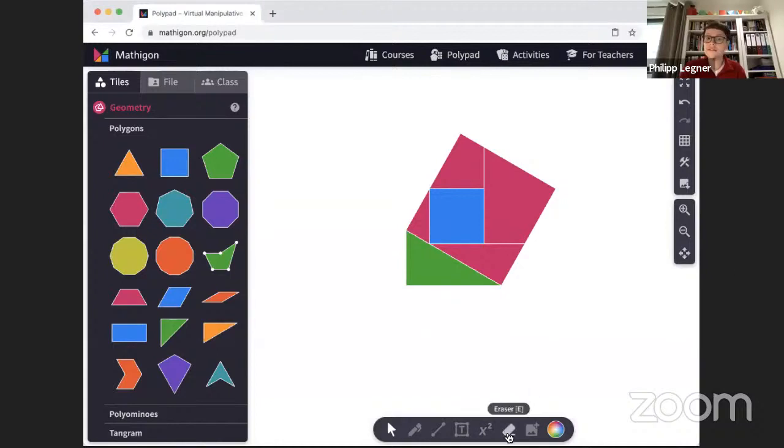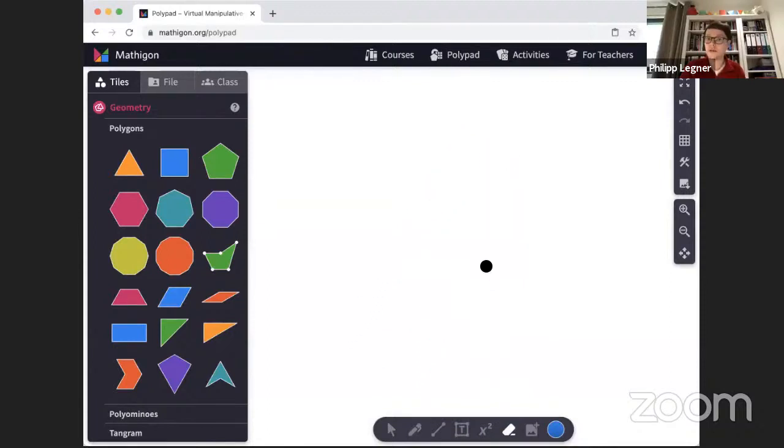One of the tools down here is the eraser tool, which might also be helpful if you have sort of pen strokes, for example. You can go to the eraser and erase them, but you can also erase all other tiles if you don't need them anymore, as an alternative to just selecting them and clicking delete. You can also use the custom polygon for more complex tessellations.